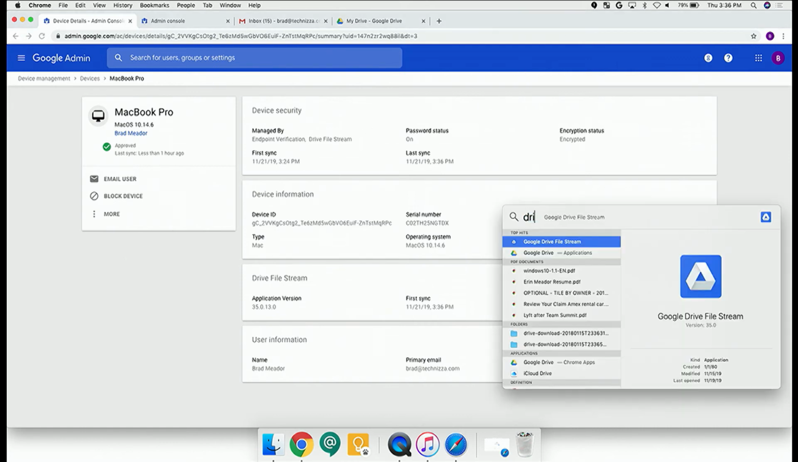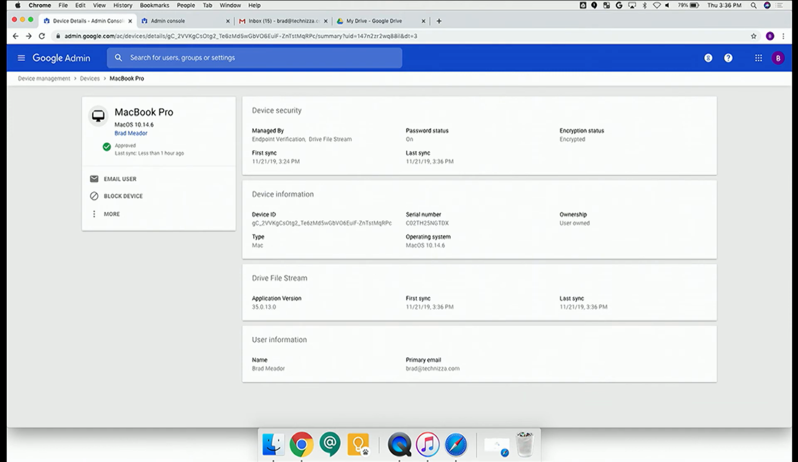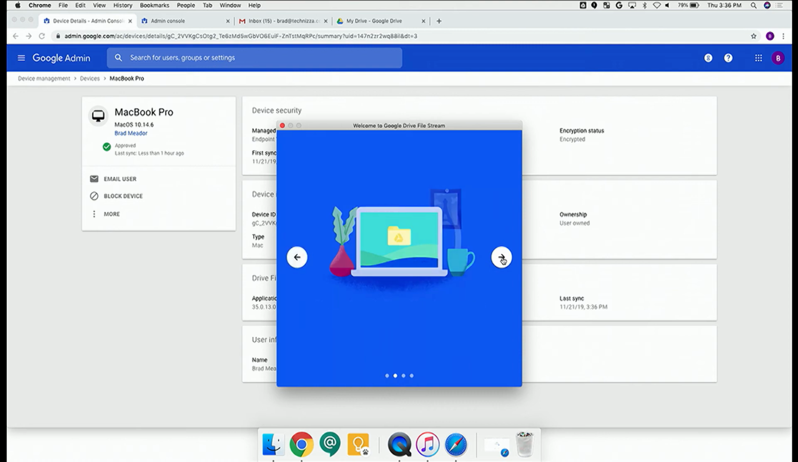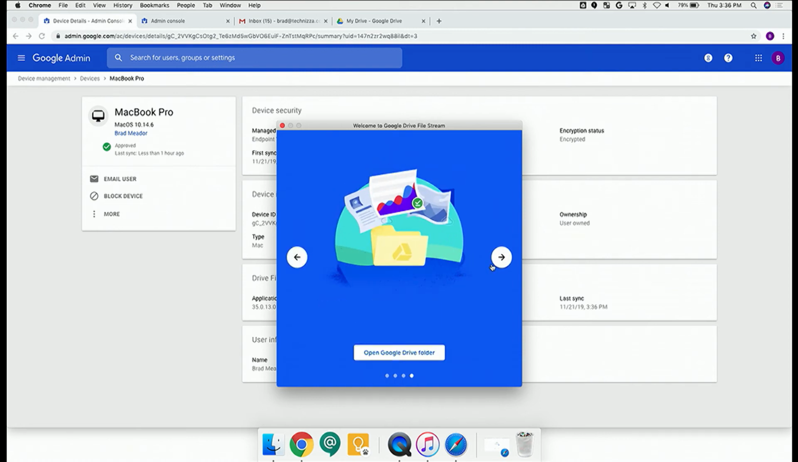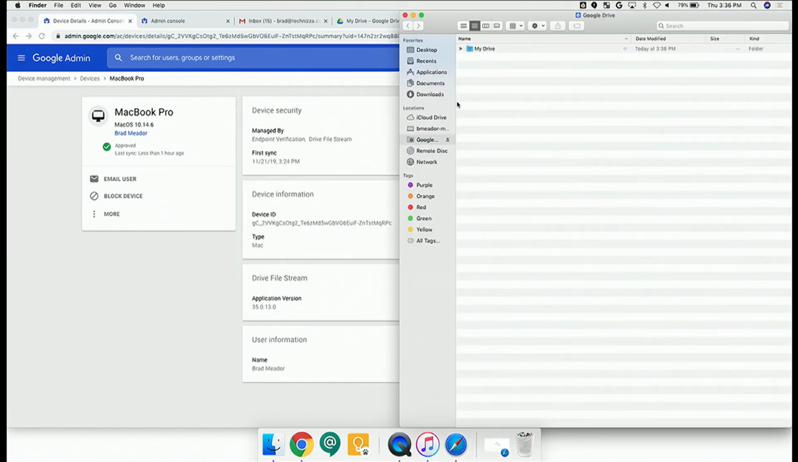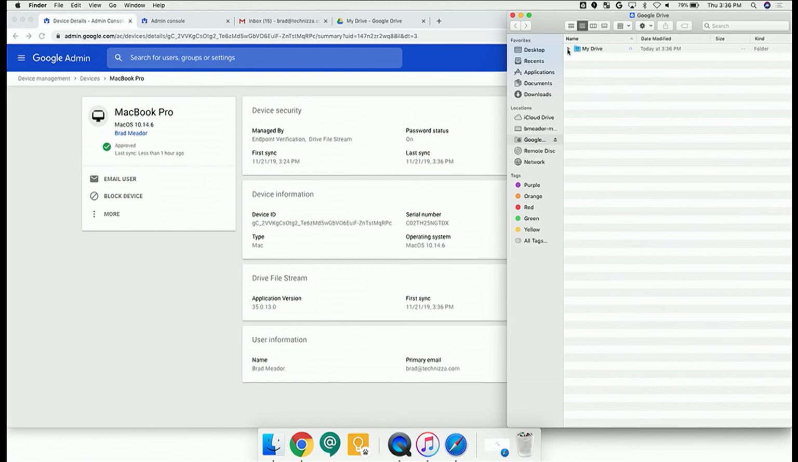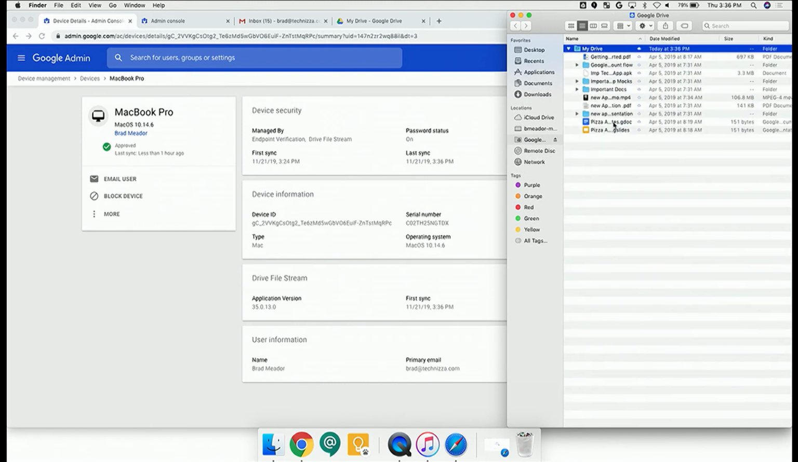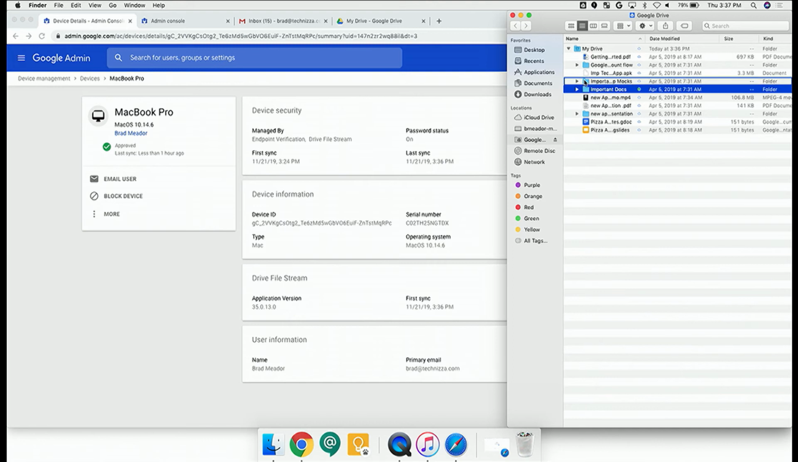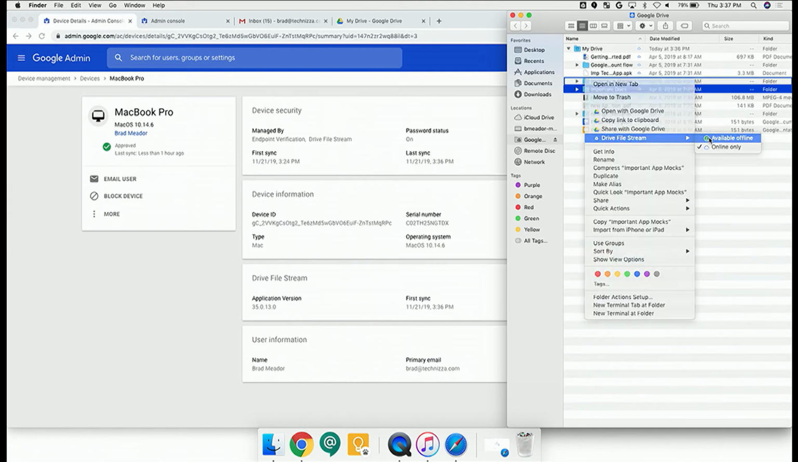If I run Drive File Stream again, we can now see it's going to give us a nice little screen, shows us exactly what we can do with Drive File Stream. And if I open the Google Drive folder, and I'm going to pull it over to the right because I'm going to show you some magic in a second, you can see that this is my Google Cloud Drive, and you can see that these are actually files that are in the cloud, but I can go in, and so this one's named Important Docs. That's something I want for the plane later, so I can go in and say, let's make that available offline. This one's Important Mocks. Let's make that one available offline as well.